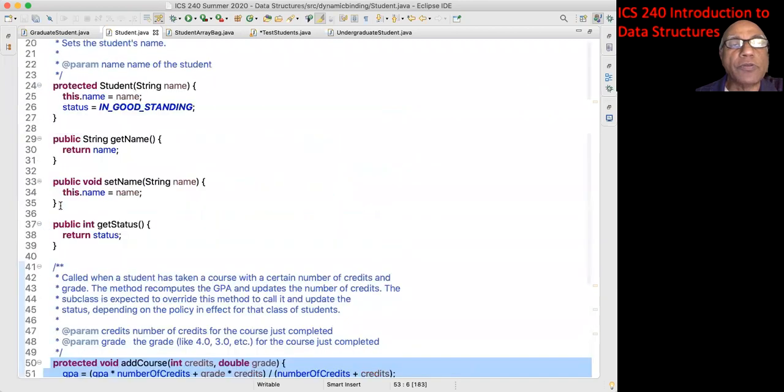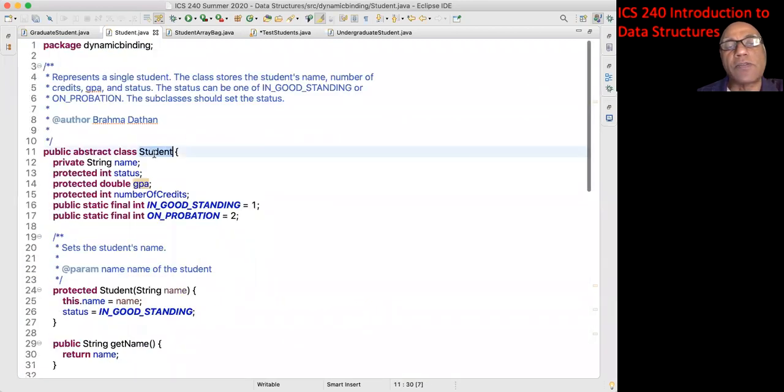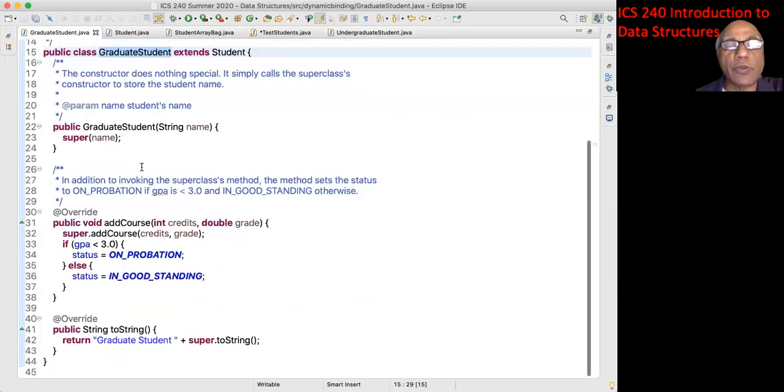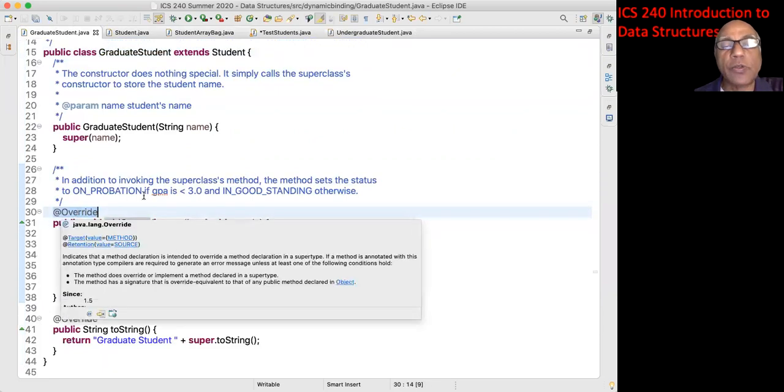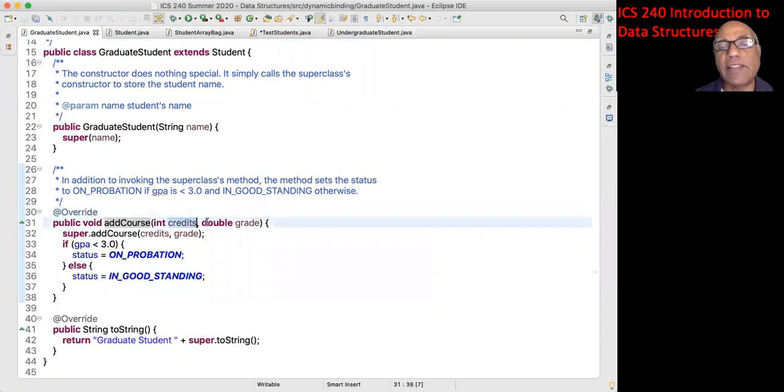Okay, so it is in the student class. But there is a subclass of it. Let's look at graduate student. Graduate student has the same method add course, but it is an override. So it has the same parameters, credits and grade.